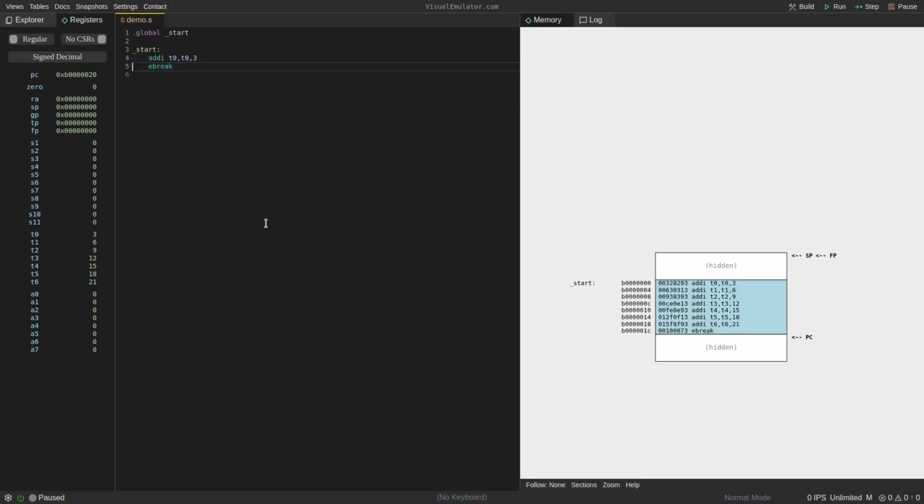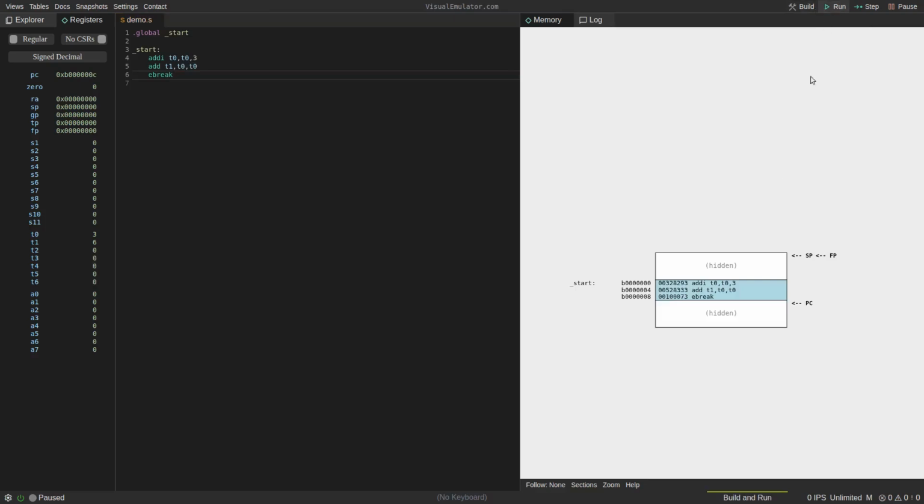Let's go ahead and throw those away, and we're going to use an add instruction here to set the value of T1. And since our goal is to put a 6 into T1, we could accomplish that by adding 3 plus 3. And since the T0 register has a 3 in it, we can just add the value of the T0 register to itself by writing T0, T0 right here. We can run our program again, and we see we end up with a 6 right here.